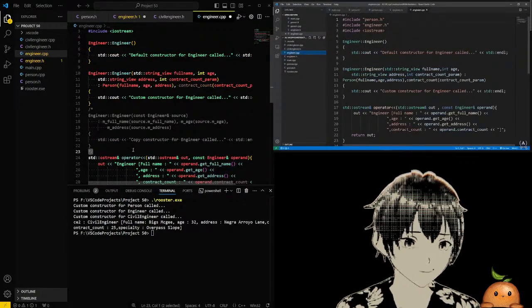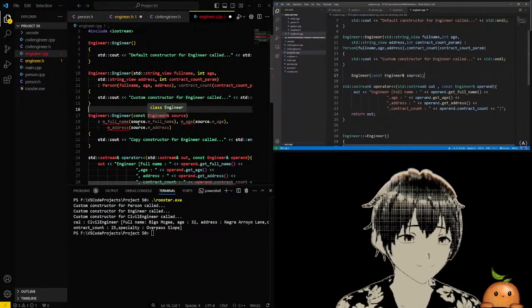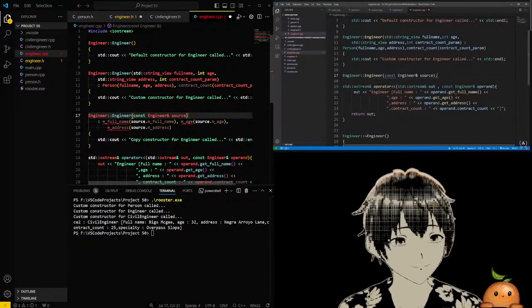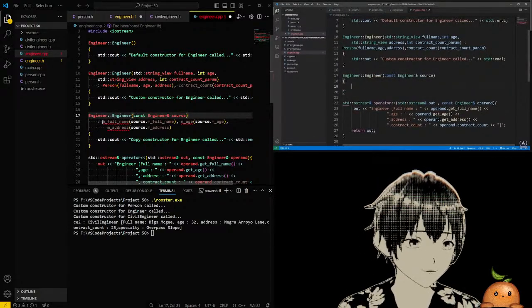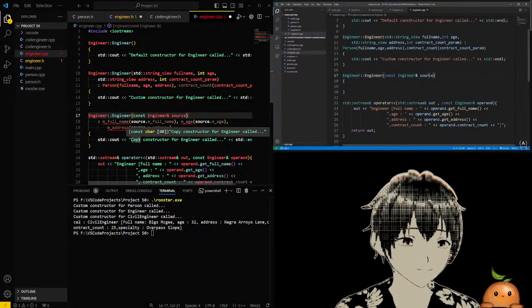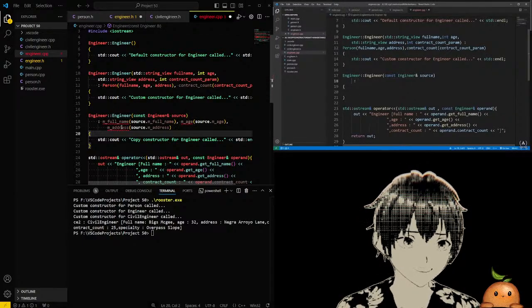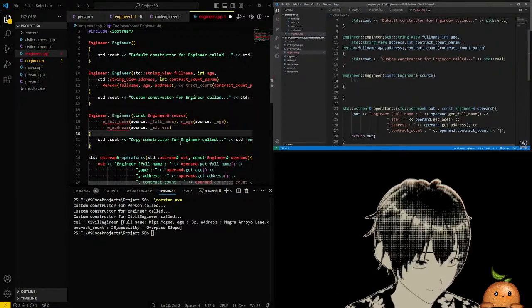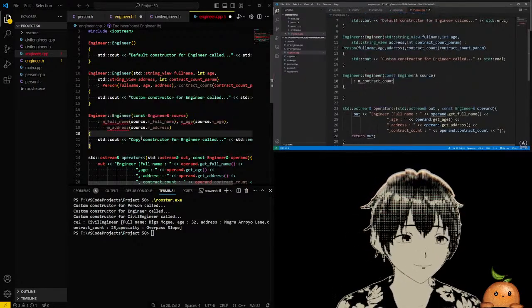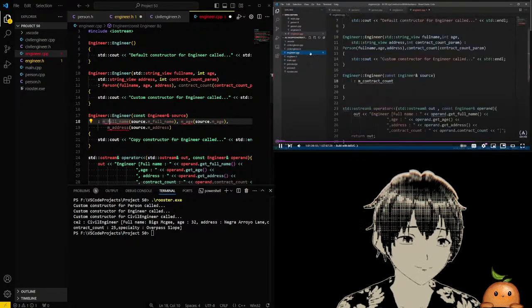In our engineer CPP file, we're going to put our copy constructor after our custom constructor. And we're going to put in our scope resolution operator. We're going to say engineer, and we're going to put in our body. If we do things like this, this is just going to initialize our engineer with junk data. We don't want that. I don't know how to call my base constructor, but at least I can initialize my contract count. Okay, let's go back and see if we have this member variable here. Yes, it is called contract count.